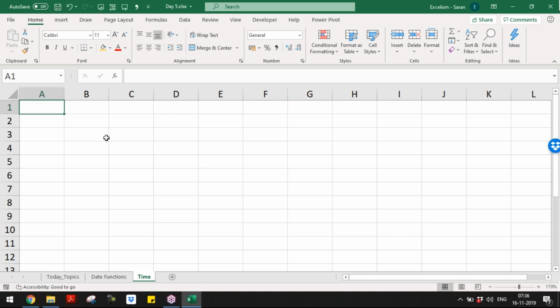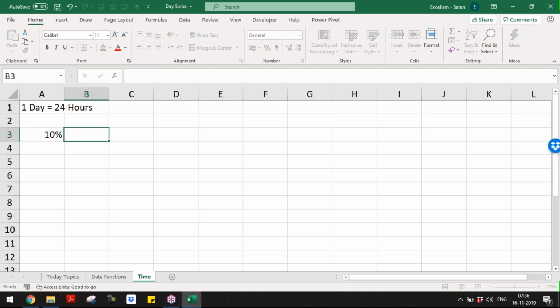Very small concept. Time is very simple to understand. Generally, what is the meaning of one day? One day is nothing but 24 hours. We all know it, right? That means 10% of the day means 24 divided by 10 hours. Is it correct? 2.4 hours.